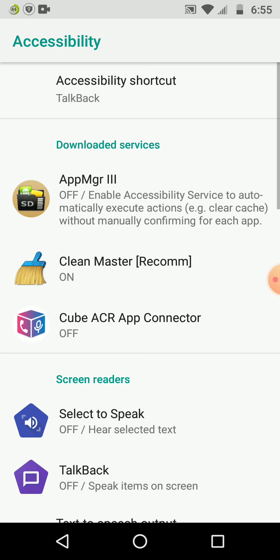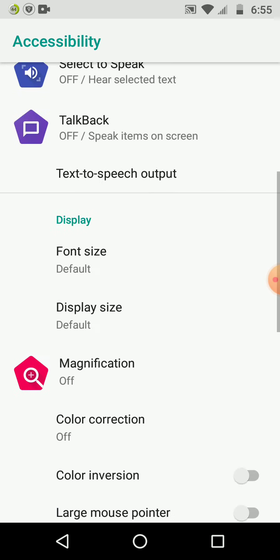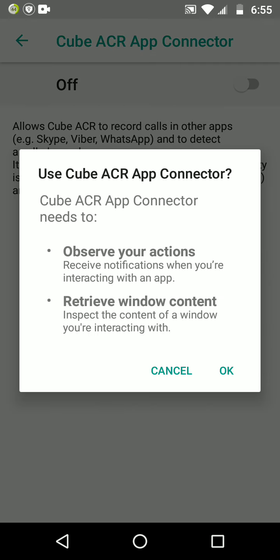We're going to say enable. Mine is right here at the top. It may be down if you don't see it up at the top, but mine is right here. So I'm going to click on it, and I'm going to turn that on. Get observe actions, retrieve window content. We're going to say OK. I'm going to hit back.